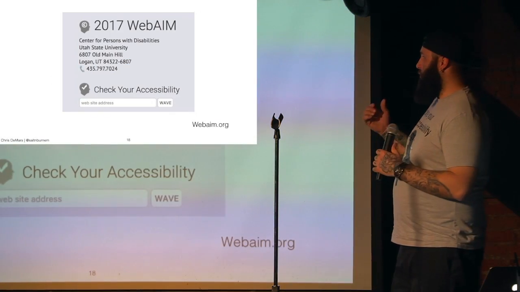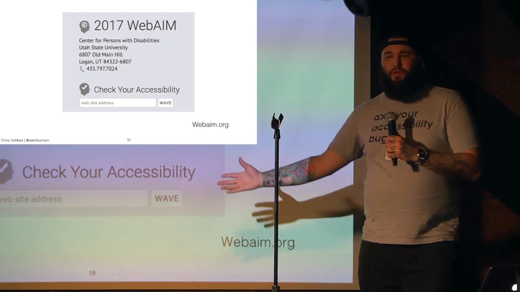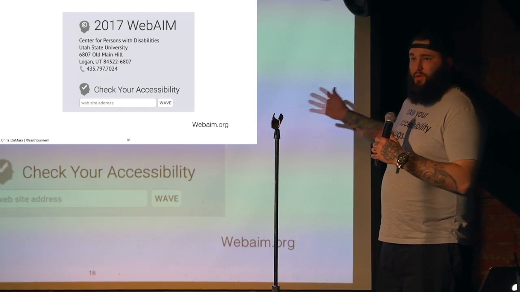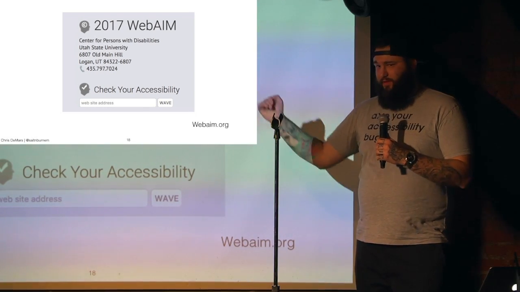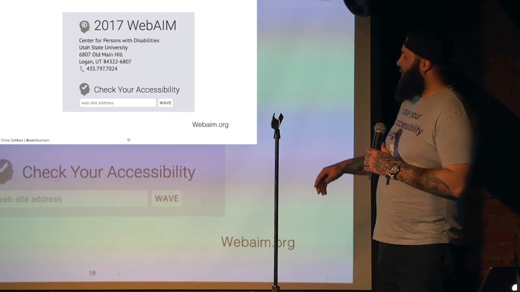Another tool is from webaim.org. You can check your accessibility right on the homepage. If you put your URL in there, it'll also give you an audit. It'll show you your HTML structure, your semantic markup, errors, warnings, what you're doing right, what you're doing wrong.